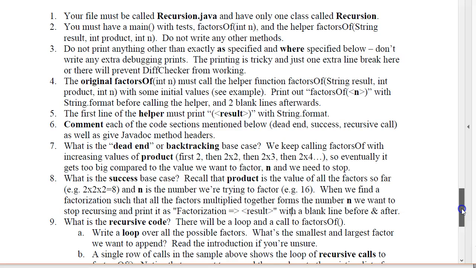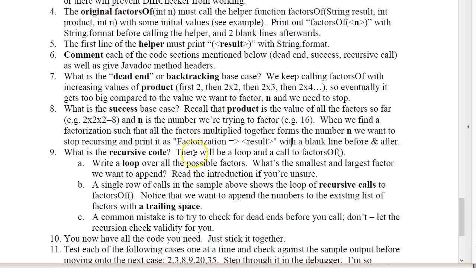Okay. And then the third important case is, what is the recursive code? So remember in traveling northeast that we had 3 things to call. We had to travel an additional step north, a step east, and a step northeast. Here we have an almost unlimited number of calls that we may need to make. We need to make the call for all factors between 2 and n. So we're going to have to write a loop between that 2 and excluding n, so up to n minus 1.